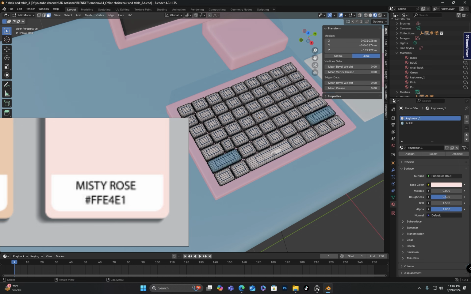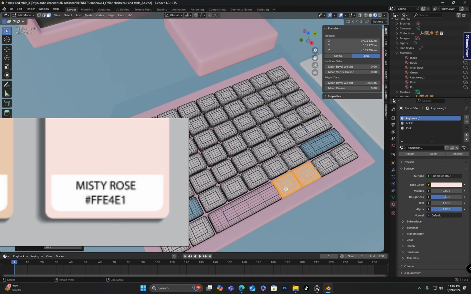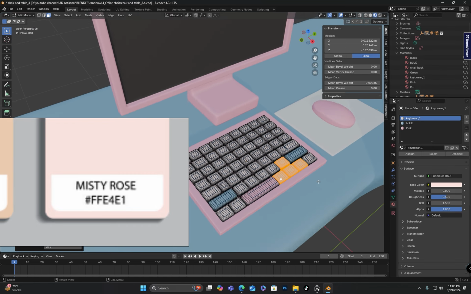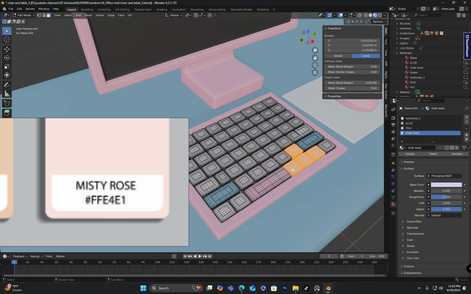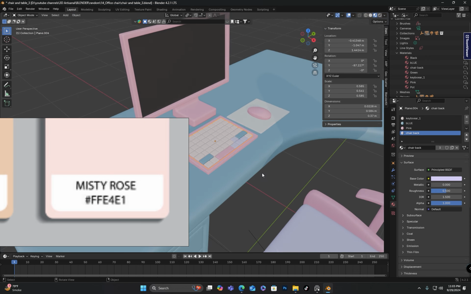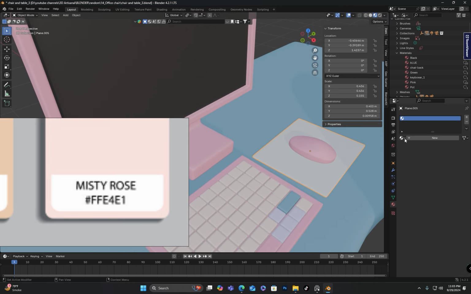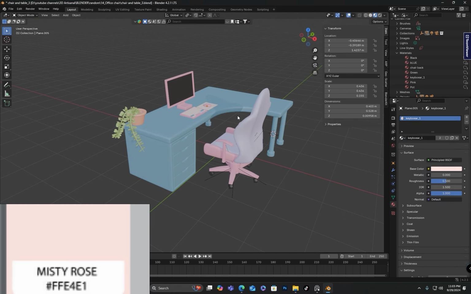Now I will select the space bar, create a new material, choose the pink material and click Assign. After that, I will select these four keys, create a new material, choose the material and click Assign, which will apply the material to the selected four keys. And for this object, I will assign this material. Now all the objects have their materials applied.